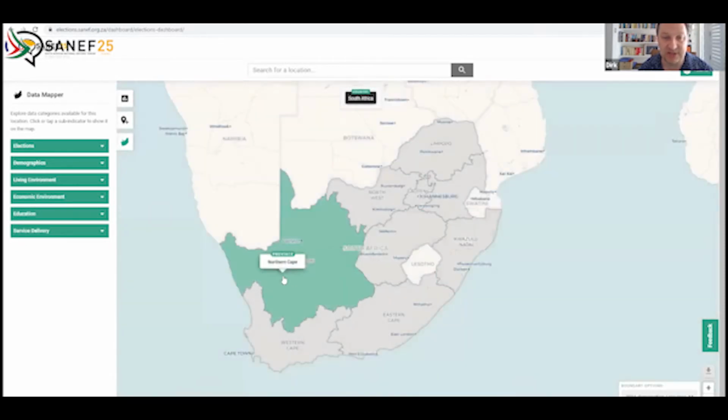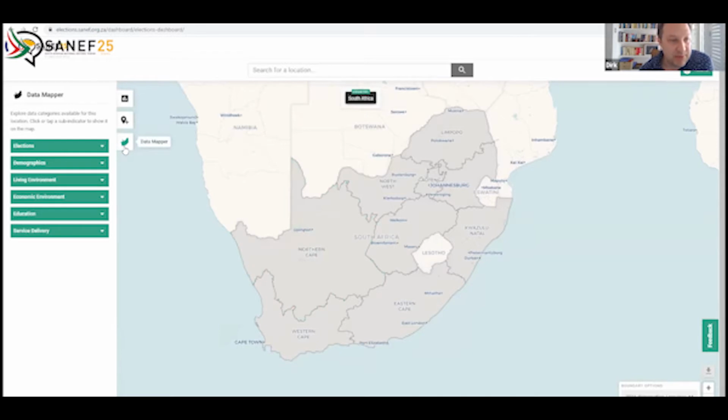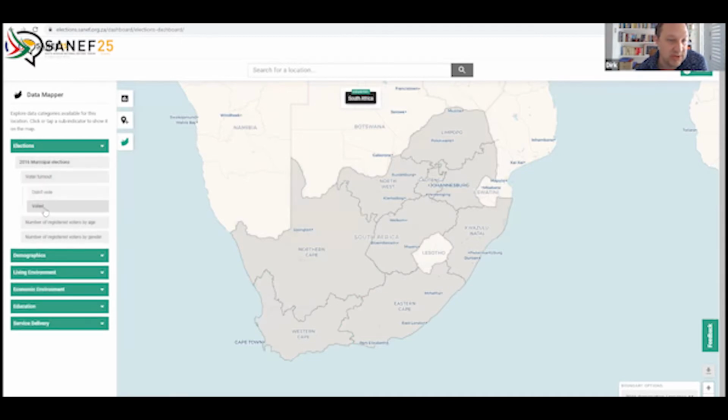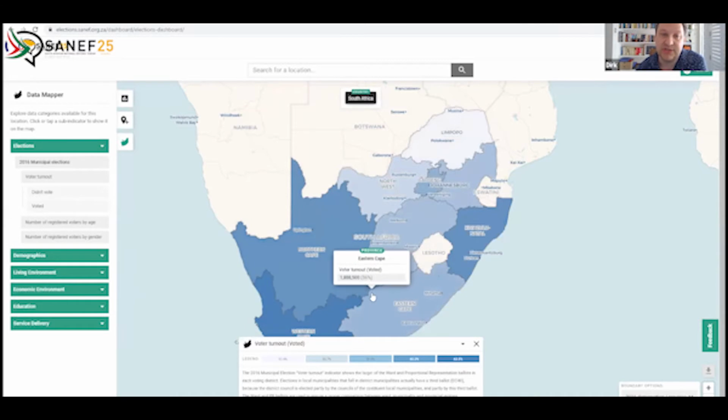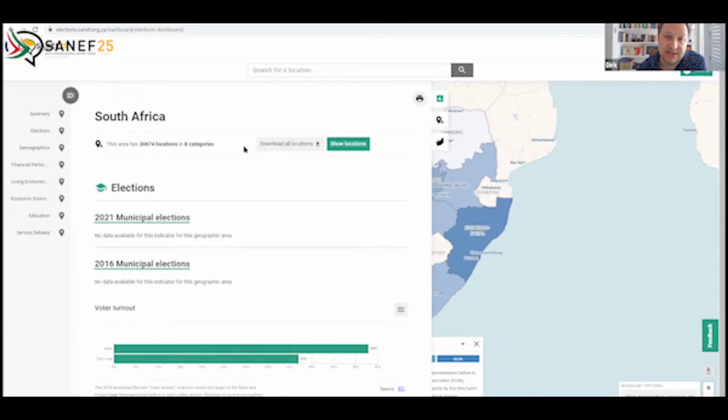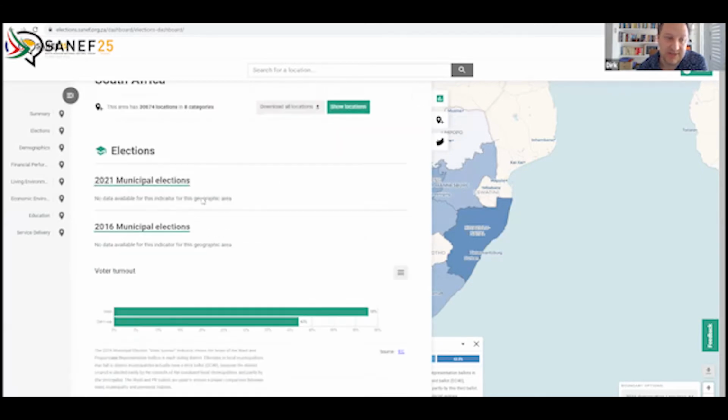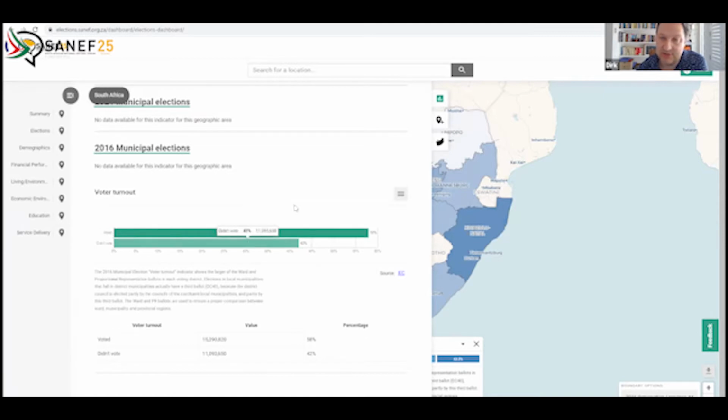So of course, if we go back to the country here, the data mapper shows us the choropleth map over here, and it shows the data for the level below the one that you're viewing. At the moment we are seeing South Africa, but the actual data we would be viewing would be for the provincial level. For instance, if I do voter turnout here, we can see the provincial data in the data mapper. Whereas if we view the rich data, we see the data for the zoom level that we're actually viewing. So this is South Africa, and there we see the voter turnout for South Africa.